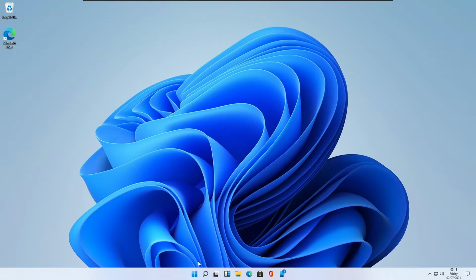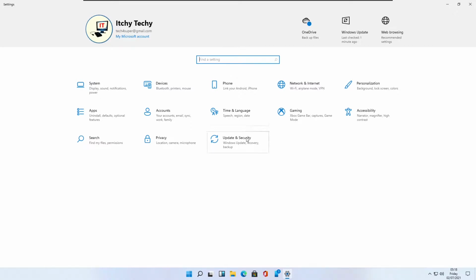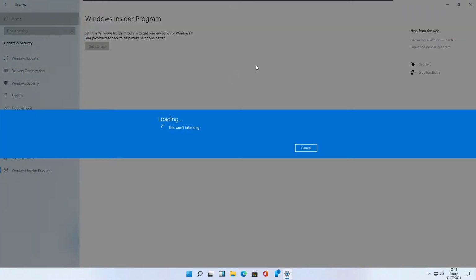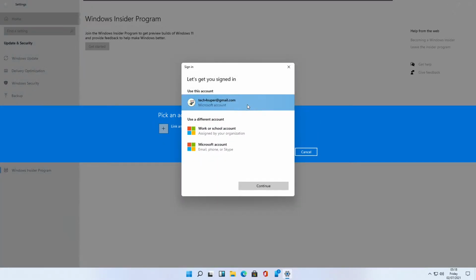Let's register for the Insider program. Go to Settings, Update and Security, and Windows Insider Program. Click on the Get Started button. It will ask you to link a Microsoft account. I am logged in using my existing account.